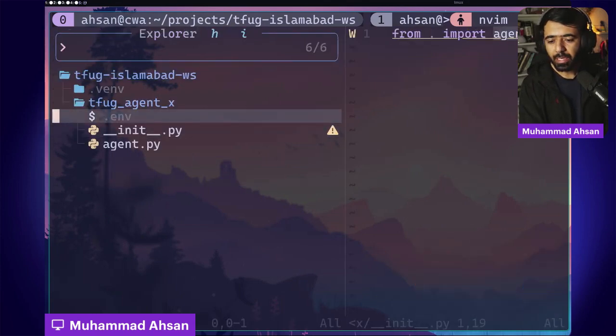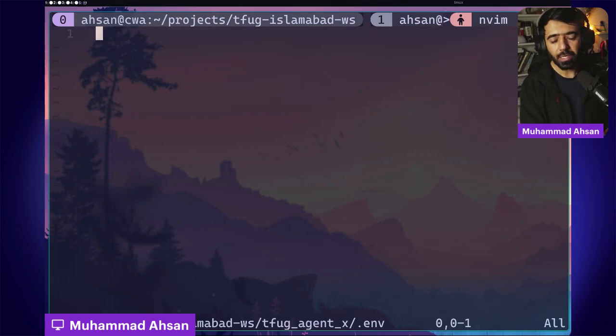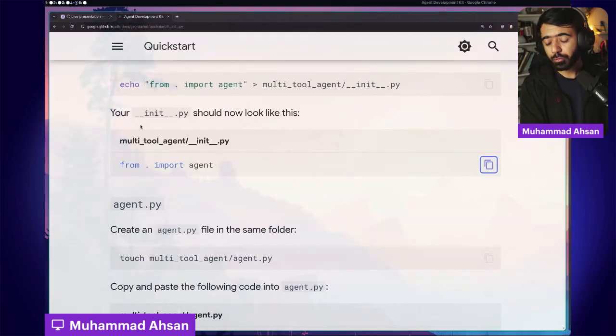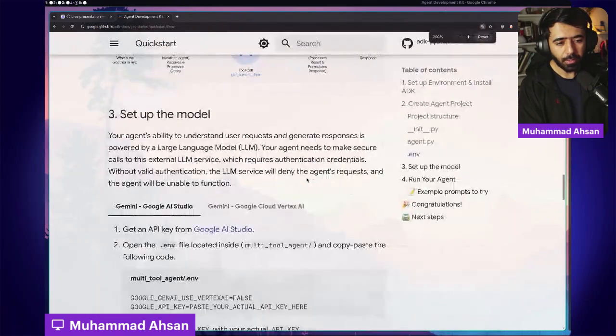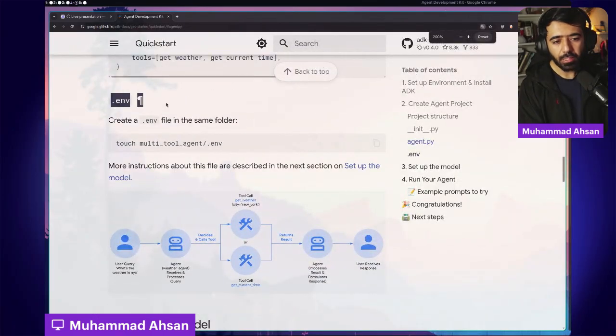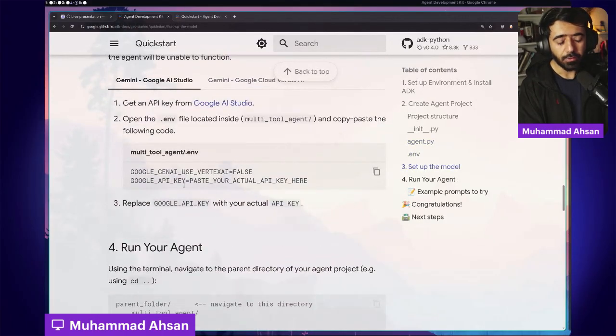Now we can start looking at the env file. So we should have a couple of things in our env file, including some variables for the Google API key. Then we should have another variable that is specifically for running it on Vertex AI or not, right? So again, I'm going to go back and forth to the documentation quite a lot. So if I scroll down here, here it says we need to create an env file, right? And then here we can quickly see the variables here.